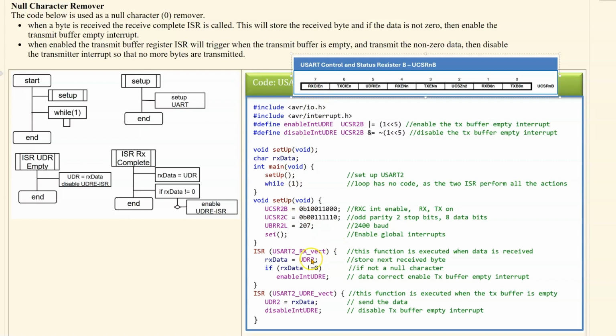And then in the interrupts, if we receive some data, we store it in receive data. If the received data is not 0, then we enable the transmit buffer empty interrupt. Inside the interrupt, we transmit the data, and then we disable the interrupt. So that's the null character remover shown with the receive buffer full and transmit buffer empty interrupts.